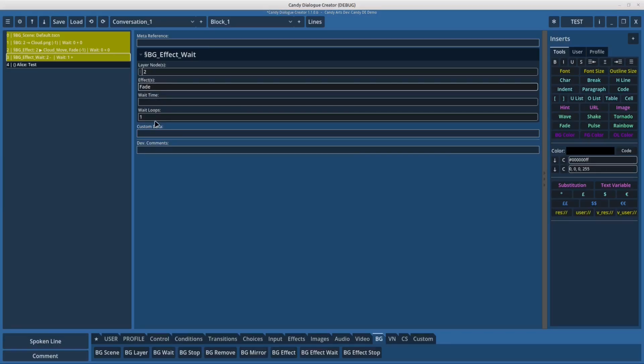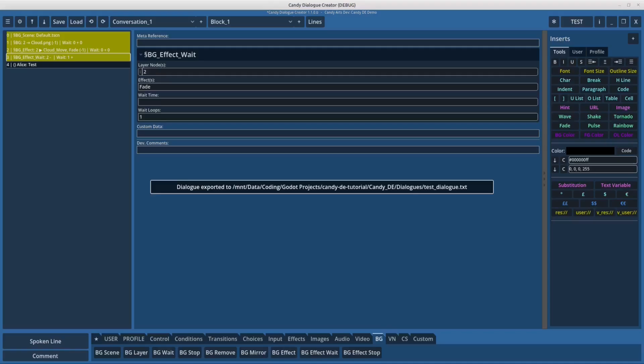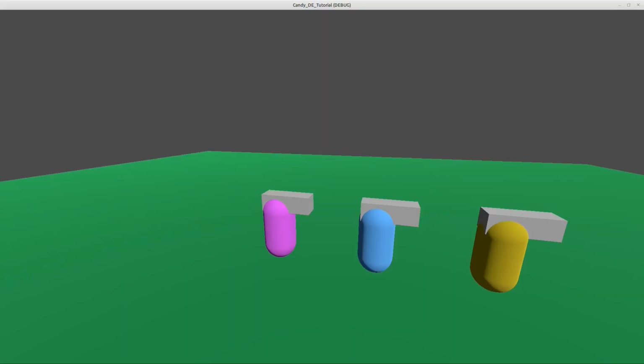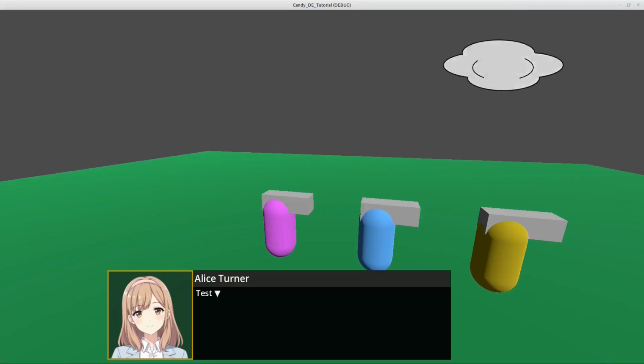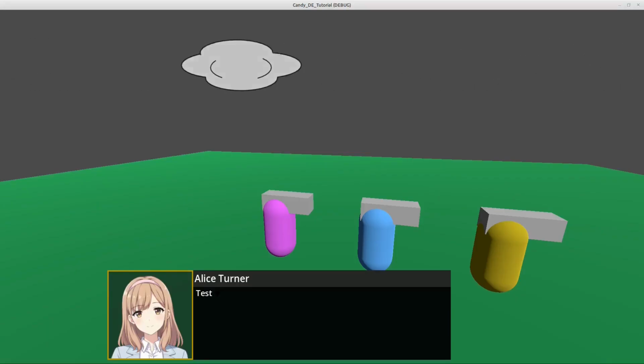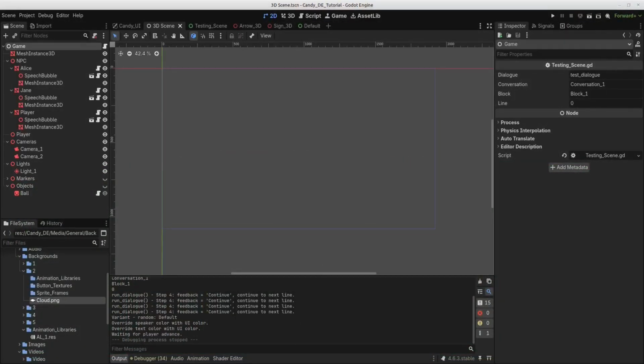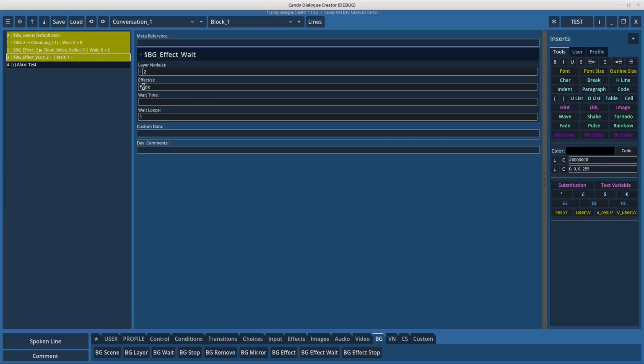But now, just to show you, I'm gonna wait on fade only. I'm not gonna wait on cloud move. So let's see it at work. See, the dialogue resumed as soon as fade completed one loop. It didn't wait for cloud move to complete a loop this time. Okay, so this can be very convenient.